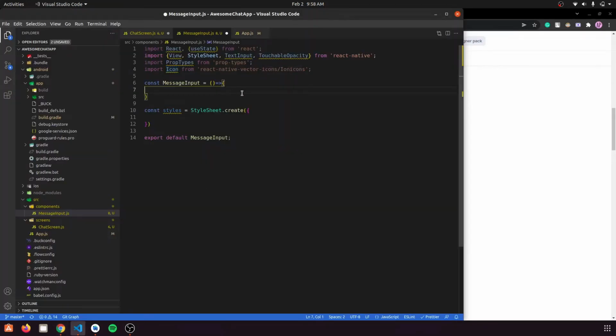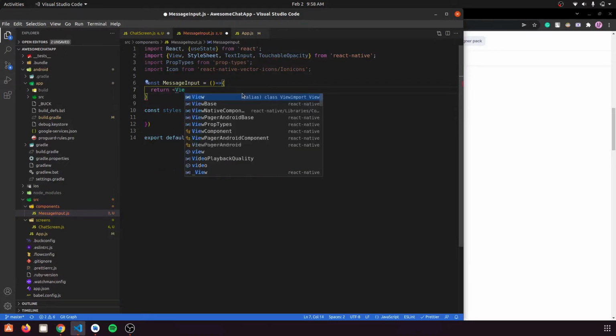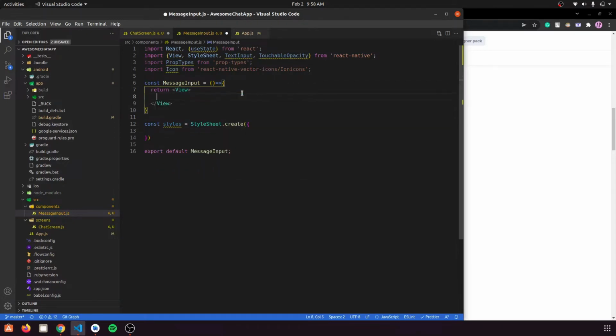So let's just start by returning a view. We are going to return a view from here, and the style of this view would be styles dot message input container, let's say, and this view would contain another view which would be our text input container.